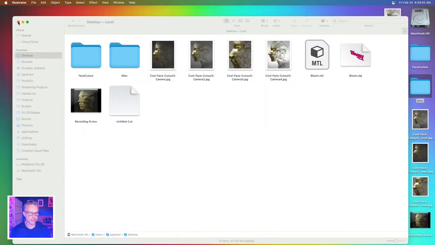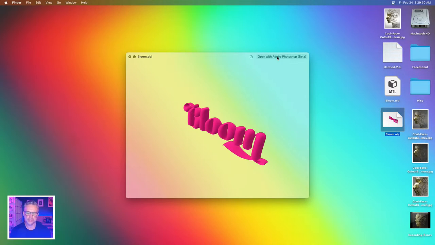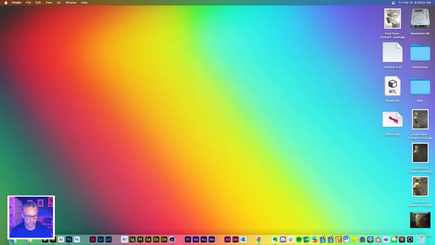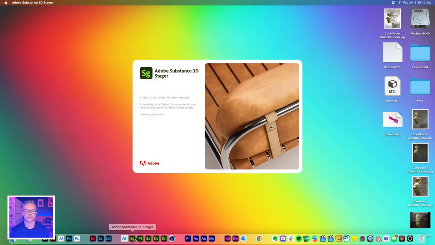All right, let's take a look at what's going on. Here's the OBJ. We did the thing. It's extruded. It was pretty simple. And we could bring this into other apps like Stager or Painter, things like that. So we could have a lot of fun with it. What do you guys want to do with it? Usually we segue into Stager, like here it is.